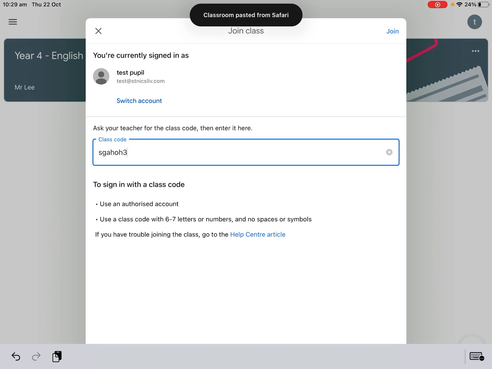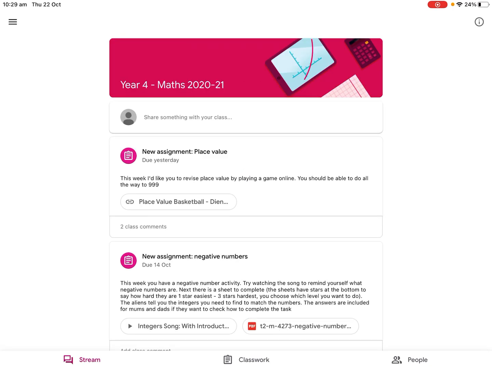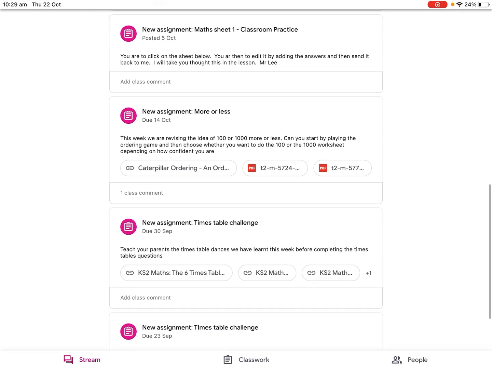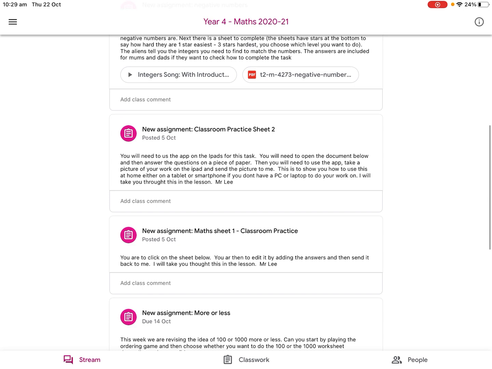Again, I'm going to paste that in, I'm going to click join, and as you can tell now, this is going to join the maths class, and there it is, it's showing up behind already, and then it opens up. And there we go. Now, one piece of work I did with the Year 4 class was, if I scroll up, you can see this one, it says new assignment, classroom practice sheet 2. I'm just going to click on that to show you.